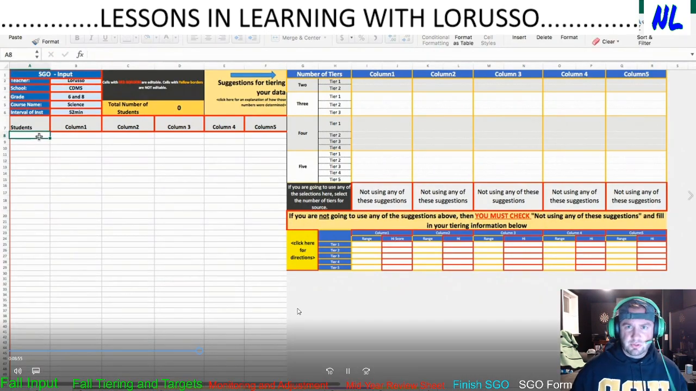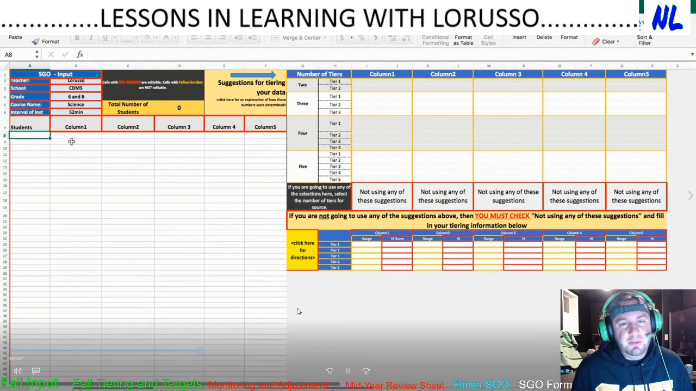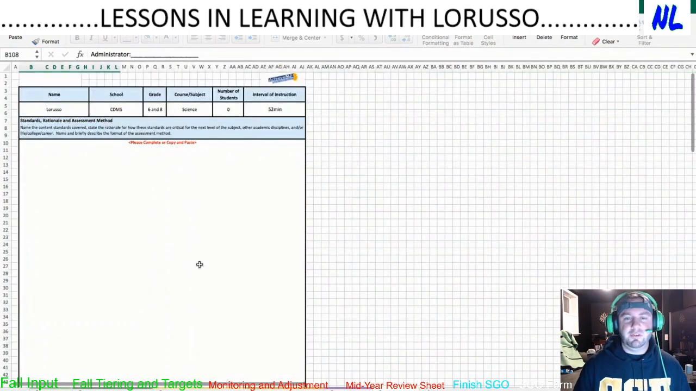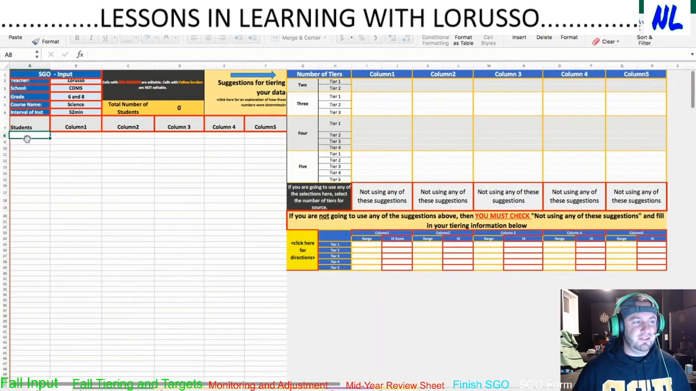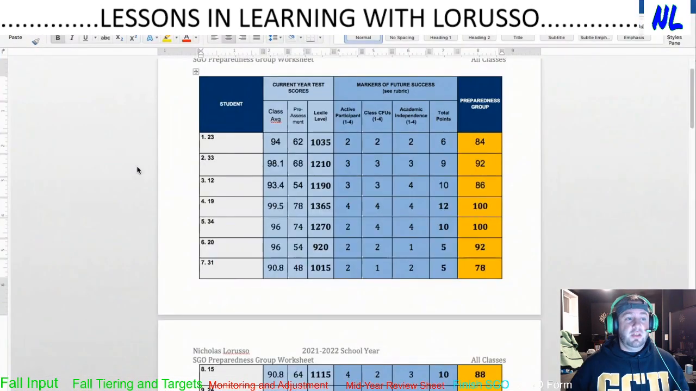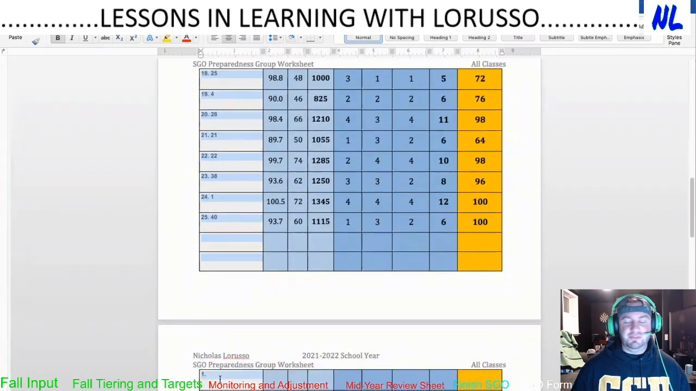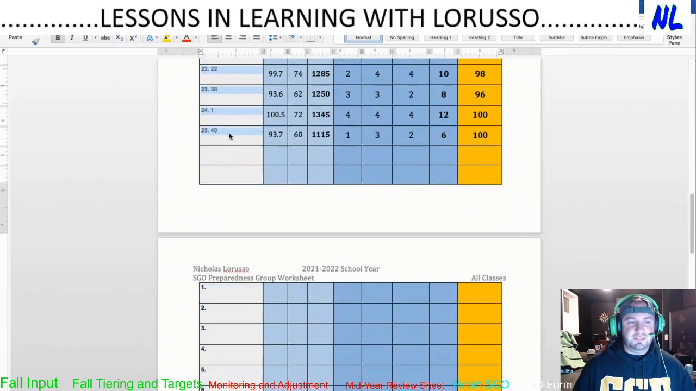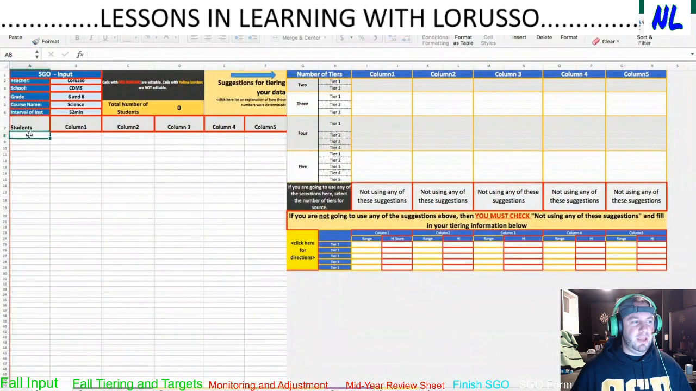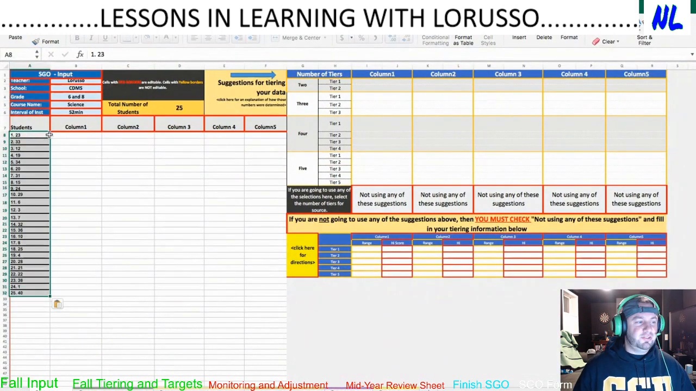So now in the students column, this is where it becomes very easy once you have all your data ready to go. If you go to the SGO form, you can see that it already populated some of that form for you just by entering those first few things. Now to the student column. If you have your data on a table, it's pretty simple. You're just going to copy your students and paste them in. If you have that table, it works very nicely and puts them in order for you.